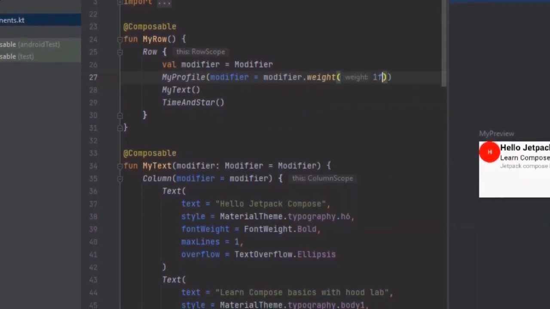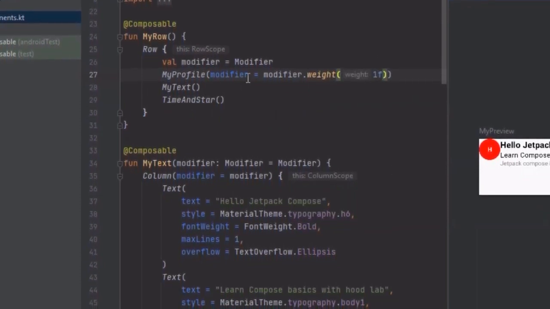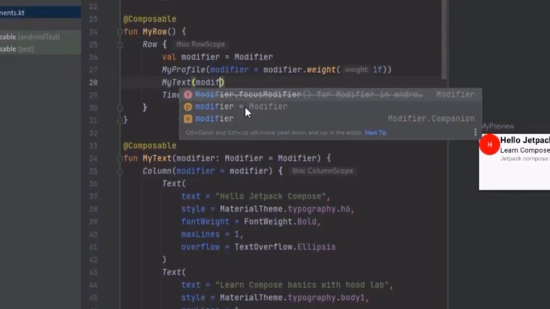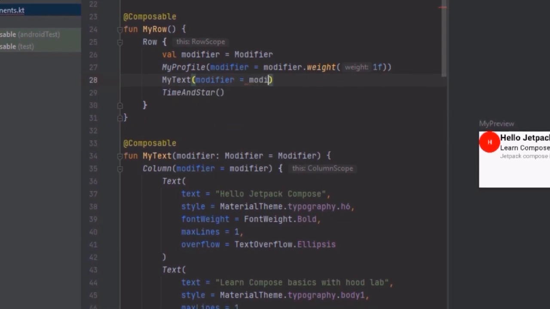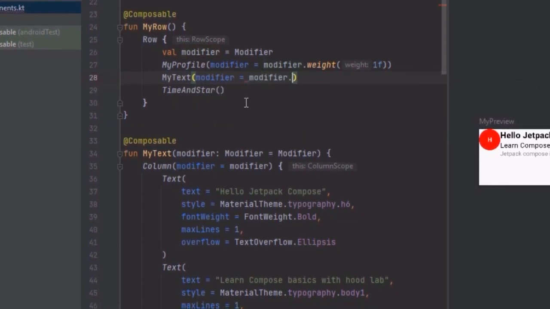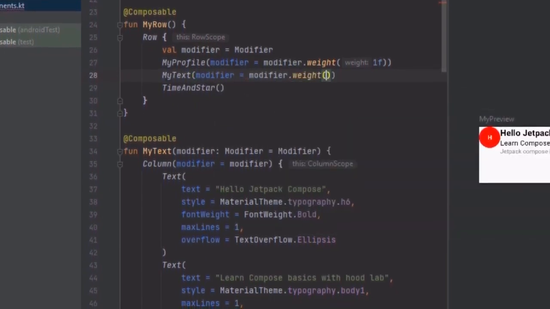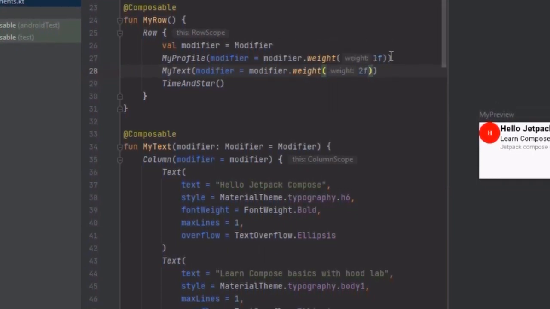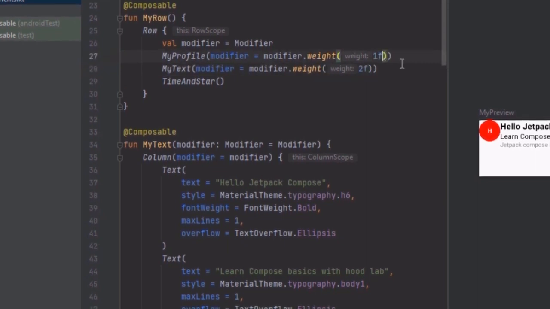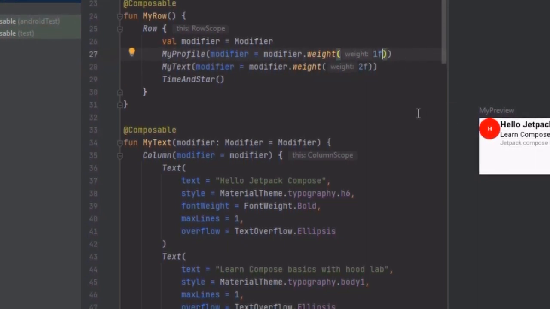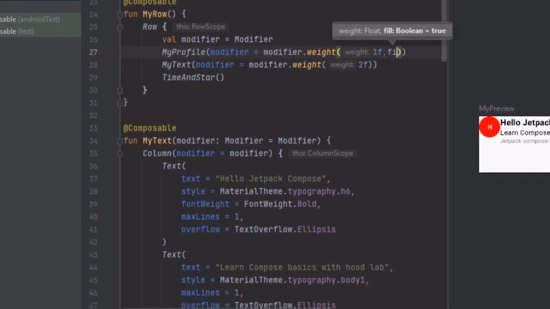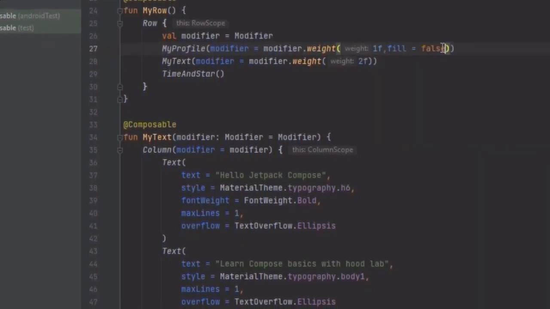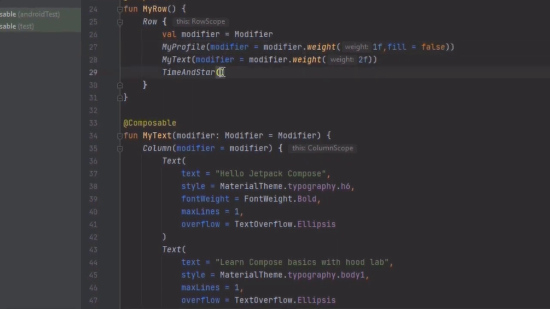We are going to use 1F. So here, this is the float data type, and here we can pass in another modifier. And we want this text to occupy here the largest, and we don't want this icon here to fill up the whole space. So we are going to call this fill and set it to false.